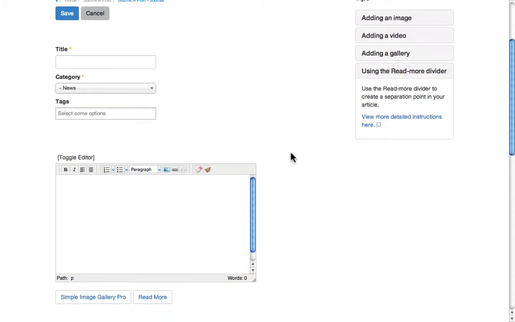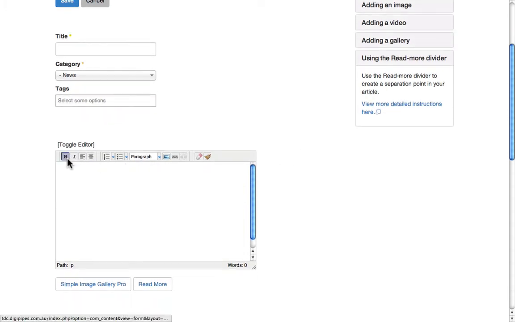Now, if I scroll down a little bit further down here, I'll see that I'm also using a different editor. This is my editor of choice, and it's called JCE, or Joomla Content Editor. You can get to that at joomlacontenteditor.net. It's a free download. And as you can see here, I've customized this editor quite a bit as well.